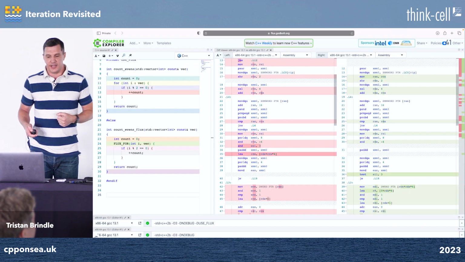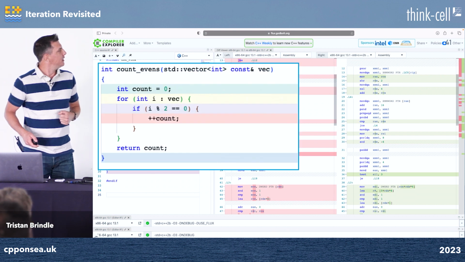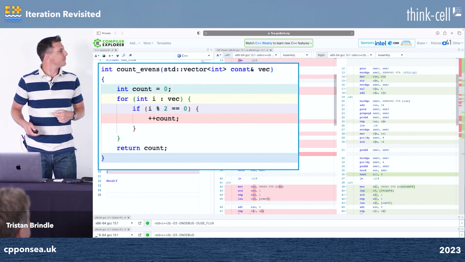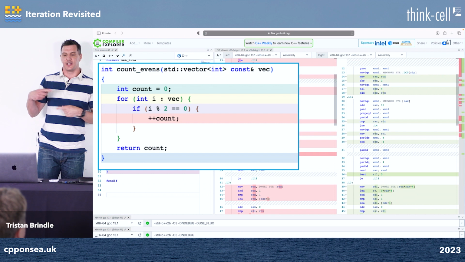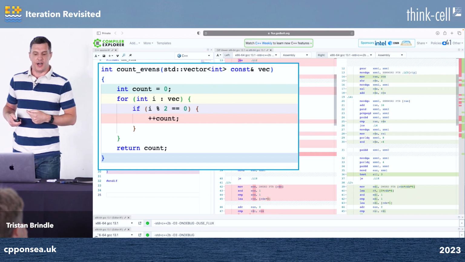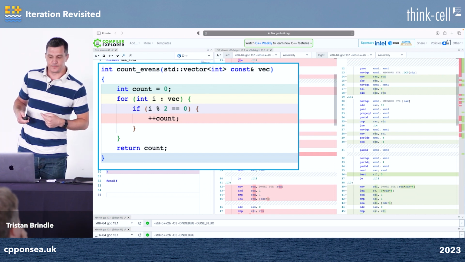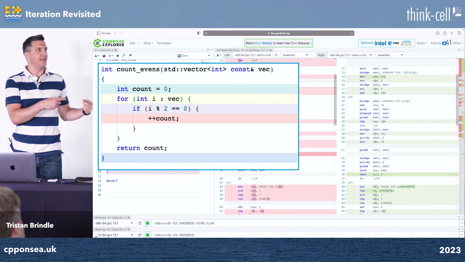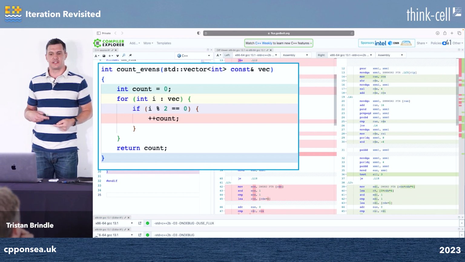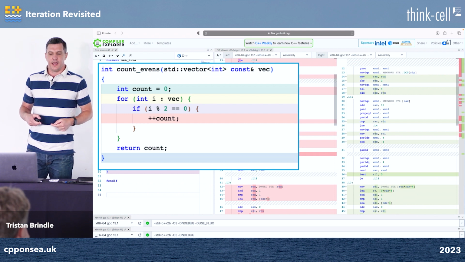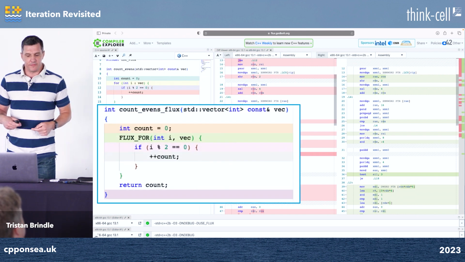But we've got just a little loop that's just going through a vector and counting how many even numbers are in that vector. So this is really basic code, just doing this loop using a for loop. And then we've got the equivalent code in Flux.